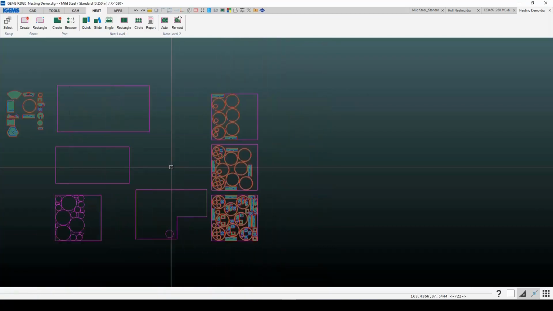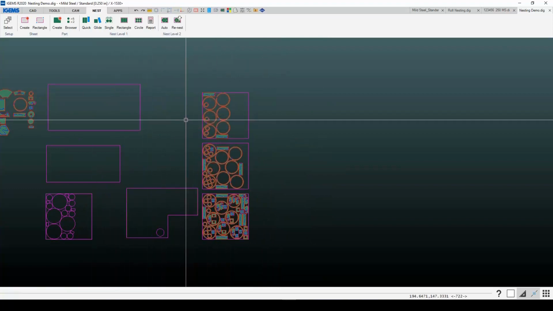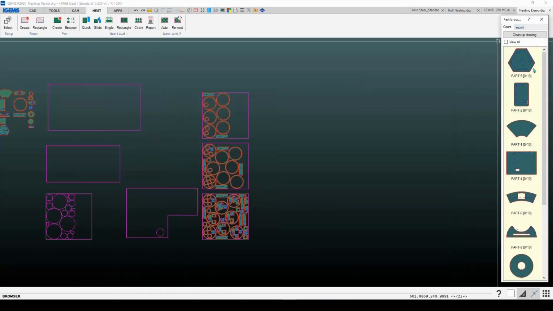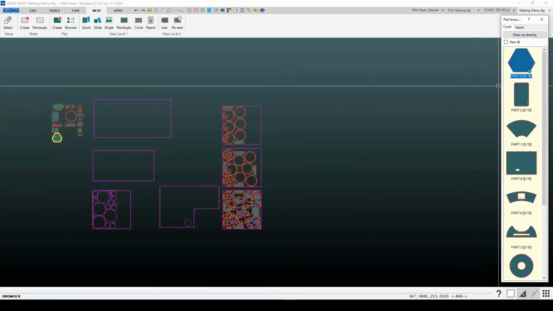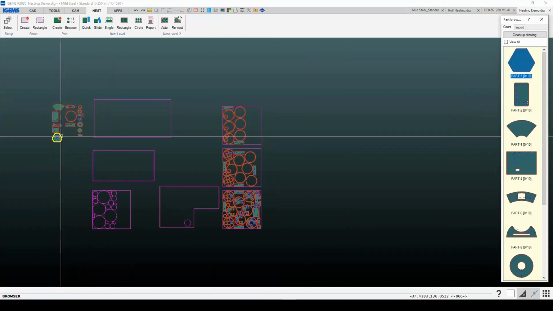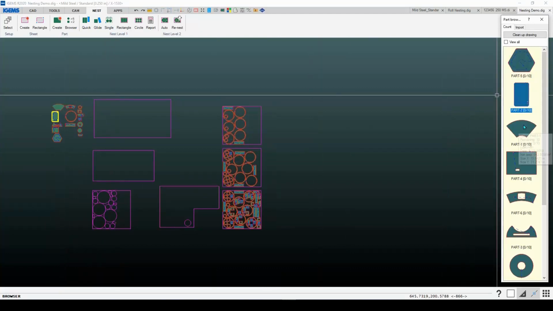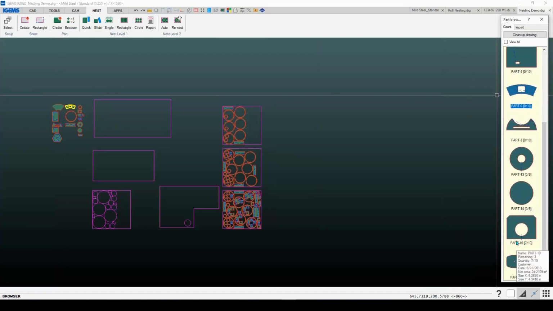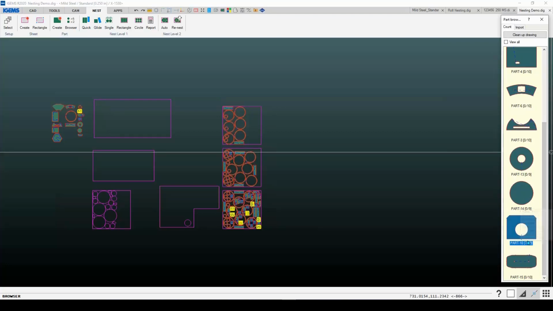And then also a handy tool on this Nest tab here is this browser button up here. So click on this and then it will show you a listing of the parts that are in your workspace. So if I click on this, then it shows me where that part is. So this part hasn't been nested, so it just shows it over there. And you can go down and you can see the quantities requested and the quantities nested and click on those and see where they are. So right now it's showing us just parts that still need to be nested.